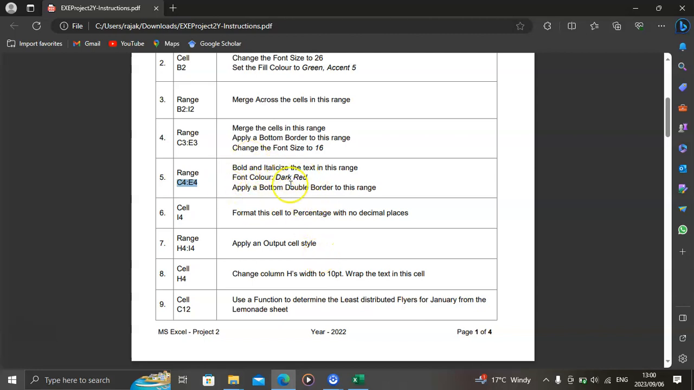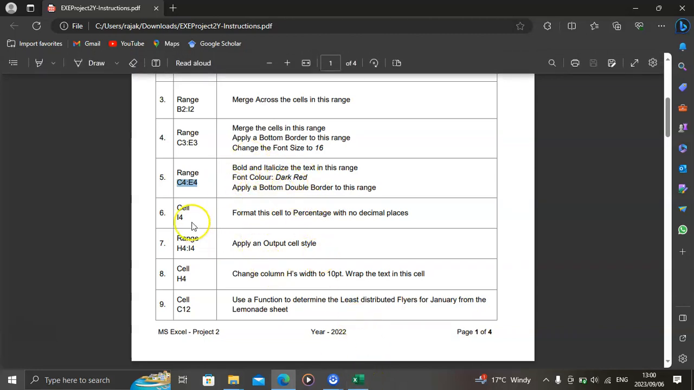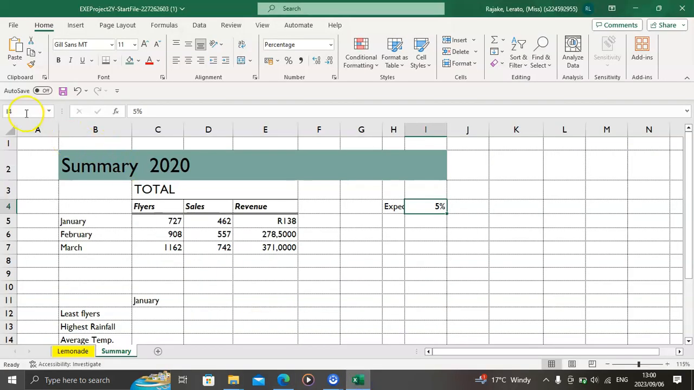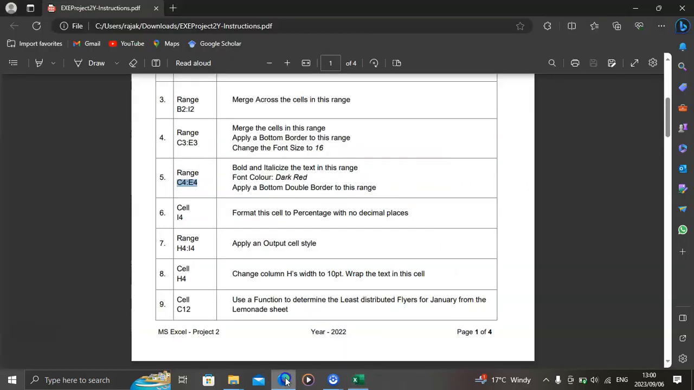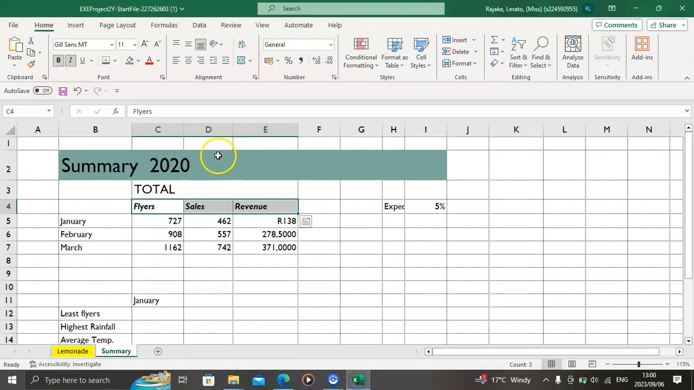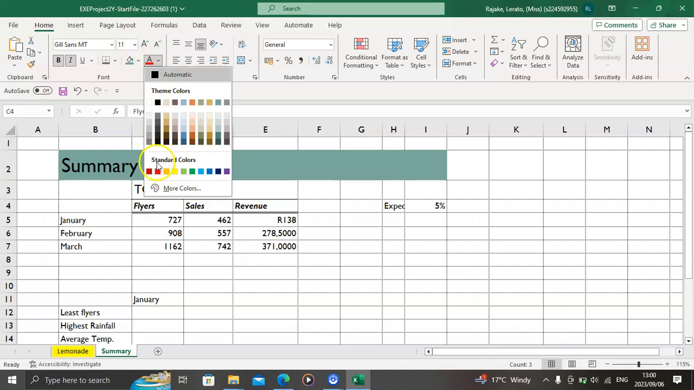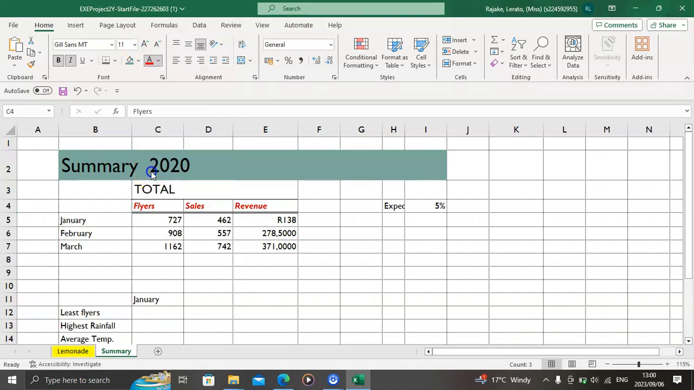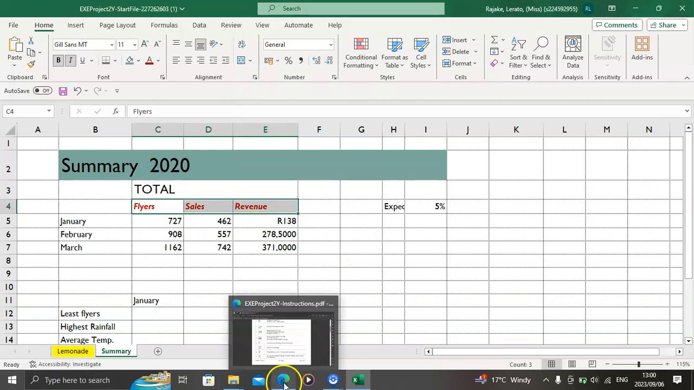Oh, in this range we are not done. Let's go back to it. Cell E4 through E4, there's something that we didn't do. If you can check, it says font color dark red, so we missed on that font color, or we are supposed to change it to dark red. Yeah, so now we are done.